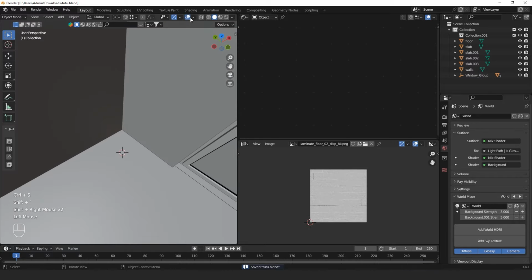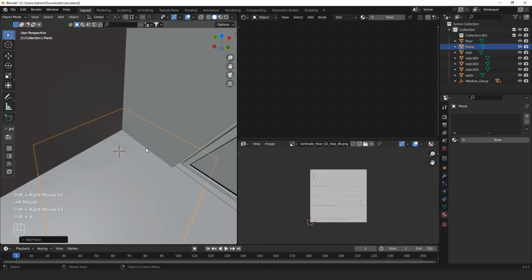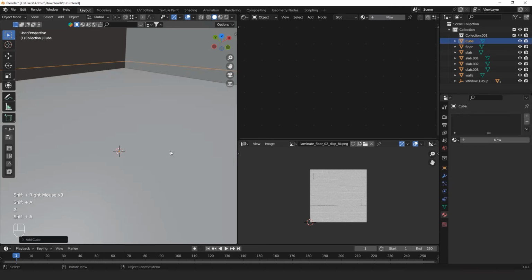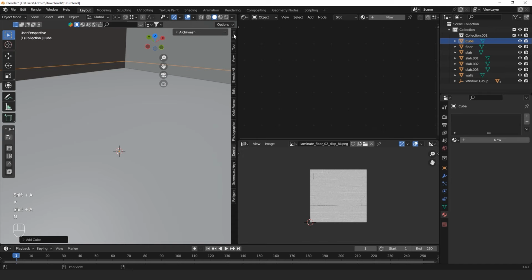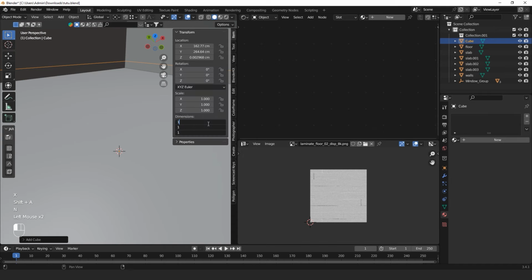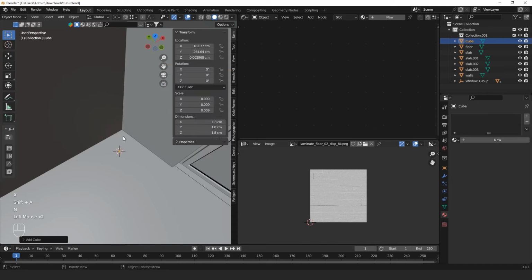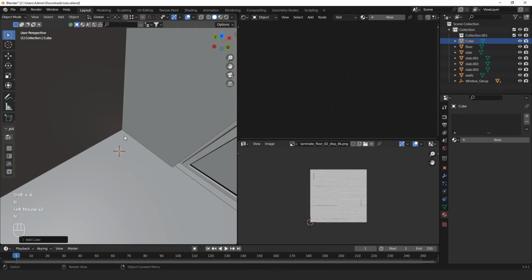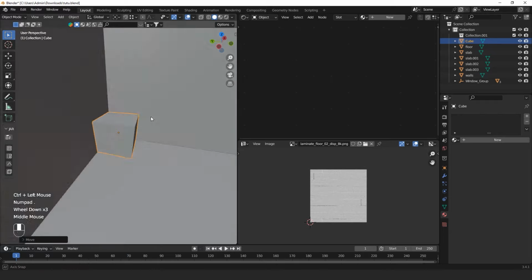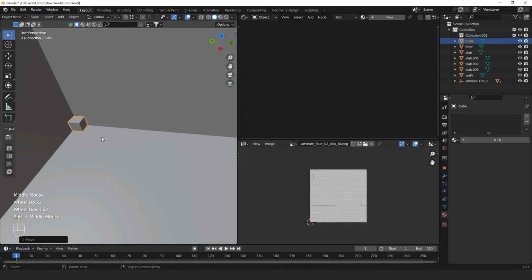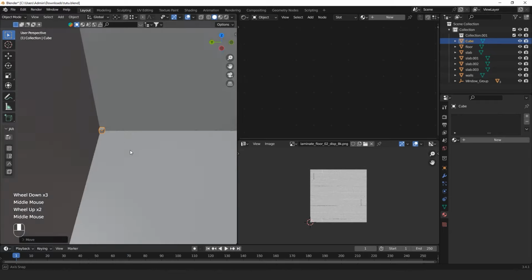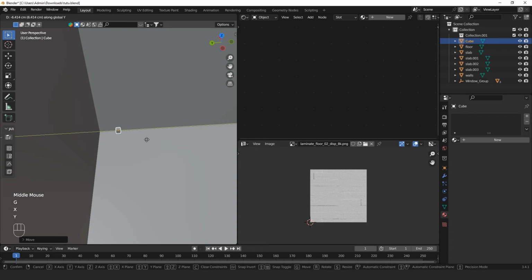We add a cube. We press the cursor here and add a cube. Go to M and make it 1.8 centimeters. With G and snap to corner. Here we grab it from the wall and we remove it.